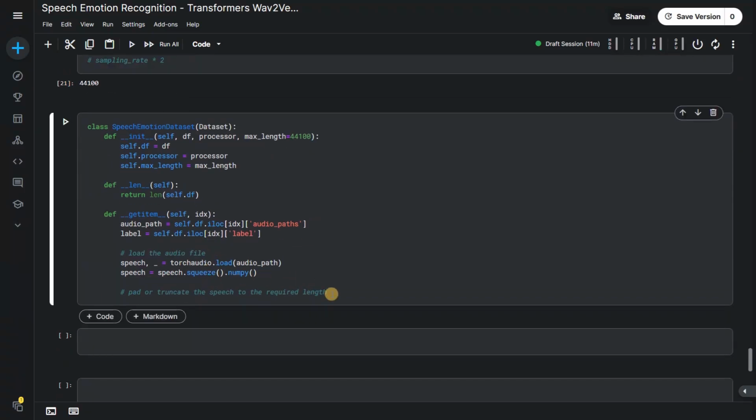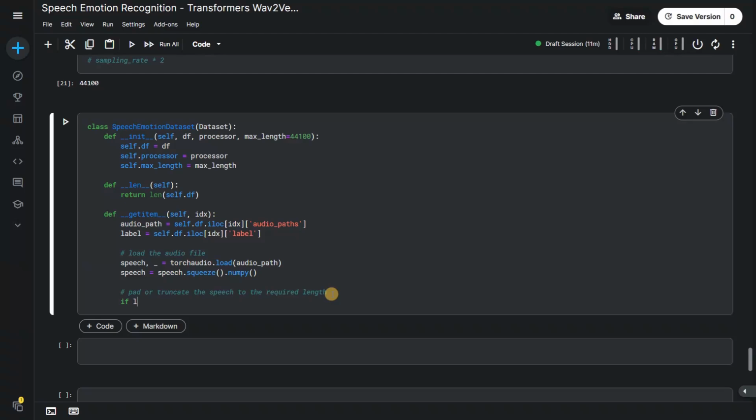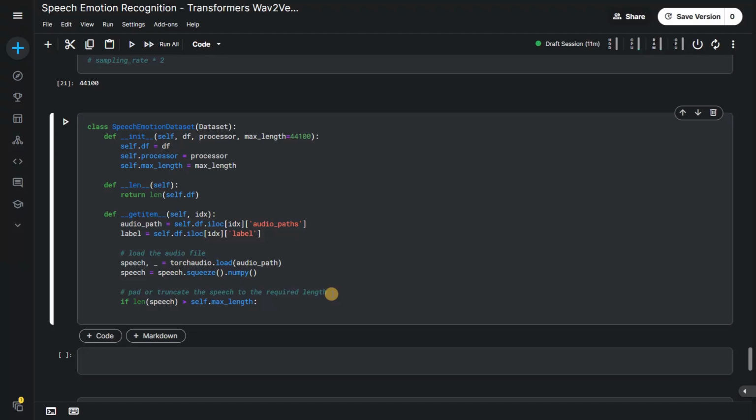Now let's resume our process. If len of speech is greater than self dot max length, that means if it goes beyond 2 seconds, we will truncate it. So speech equals speech of colon self dot max length.